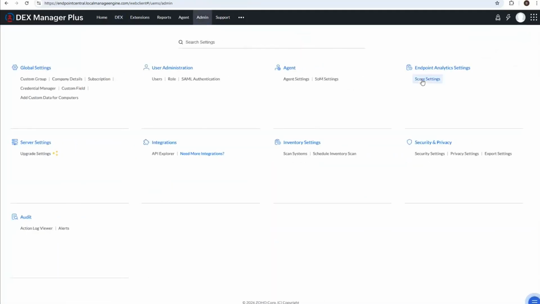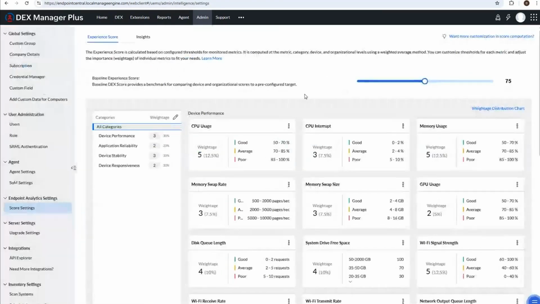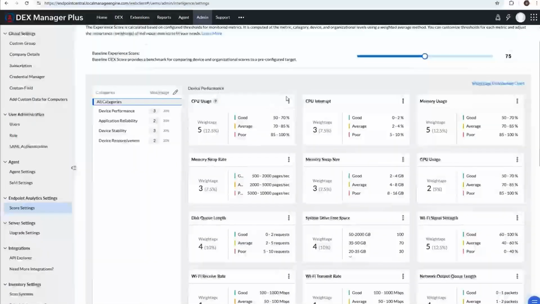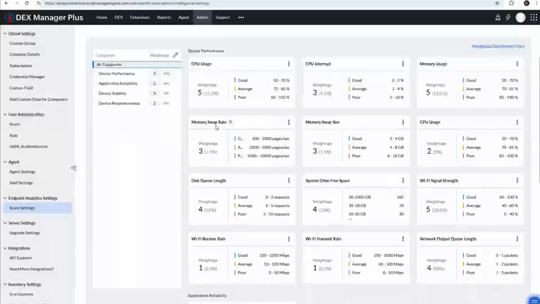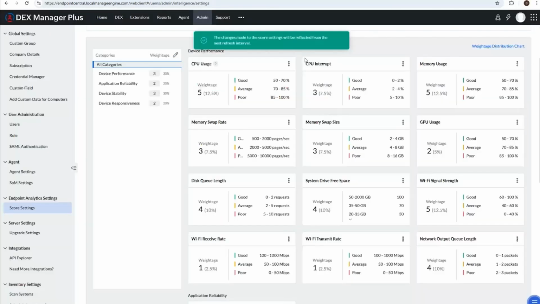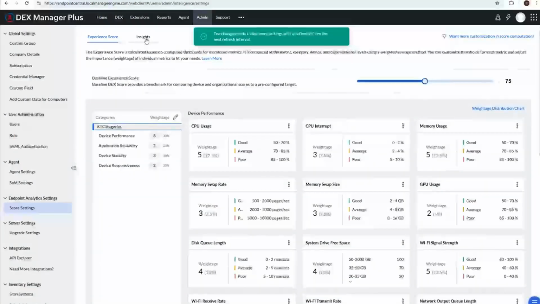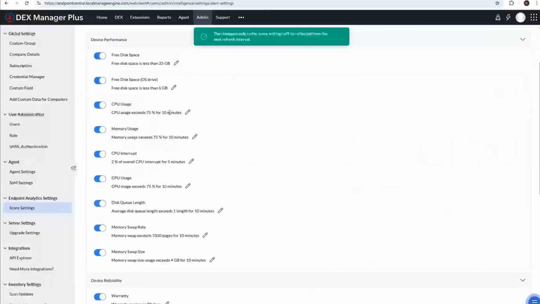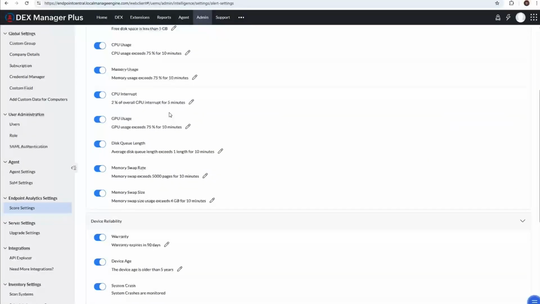So under admin, we have the score settings. In the score settings, there are predefined thresholds we have already created over here, but based on your organization requirement, let's say if 50 to 70% is considered a good experience in terms of CPU usage, you can customize it based on your organization priorities and provide them over here. Based on this, the experience score as well as the defined thresholds for insights will be generated, from where you can draw the experience score as well as insight over here.